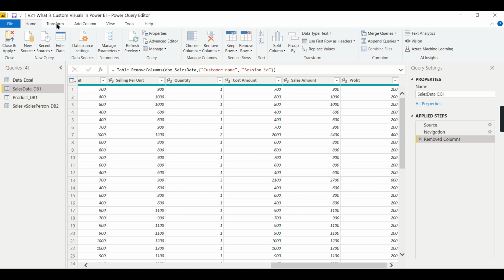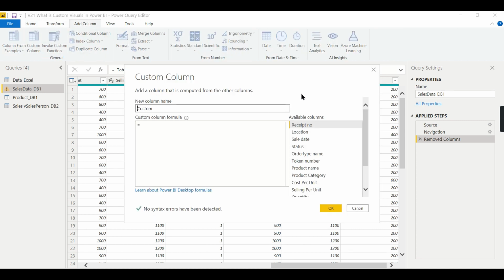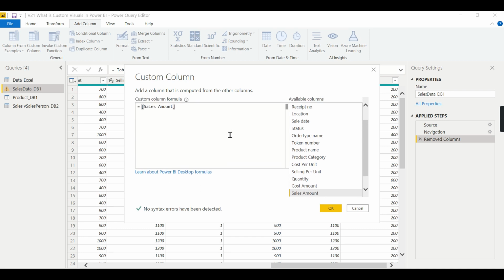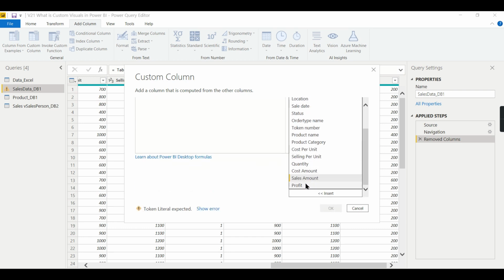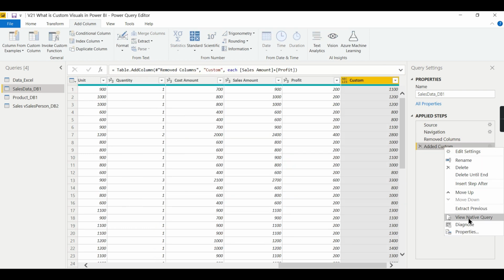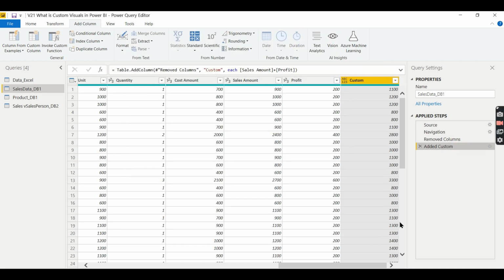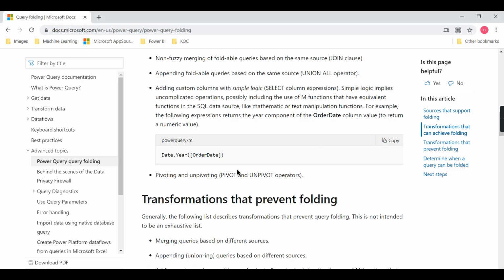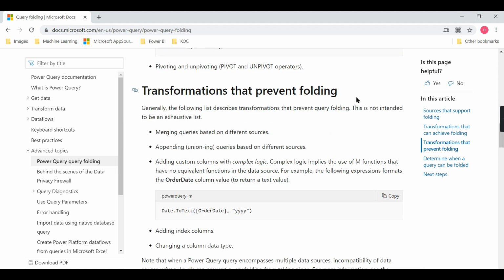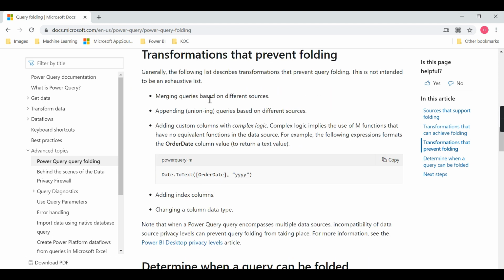Let us try adding a custom column, sales amount, then addition of profit. Now in this case, see, it can still be folded. So you need to check each step. This is fine. Then transformations that prevent folding. What transformations should you avoid? Merging queries based on different sources. You might be confused: when I have different sources and need to merge, and the query is not folding, what should I do?